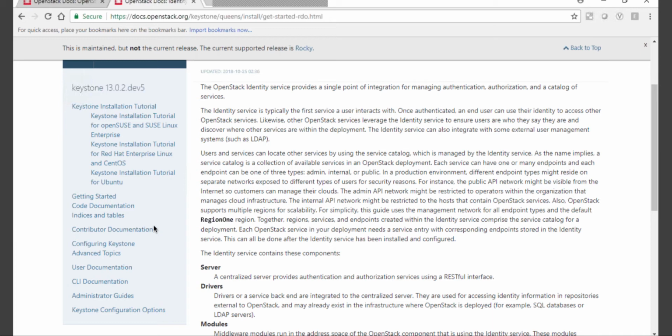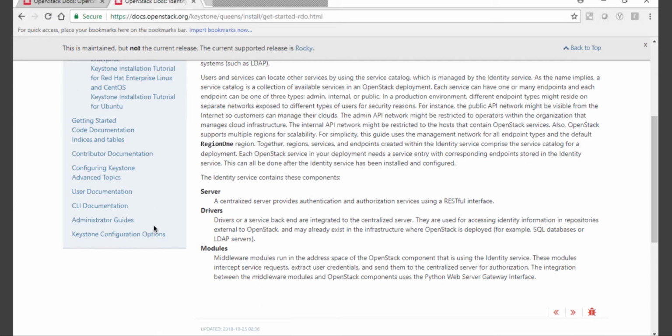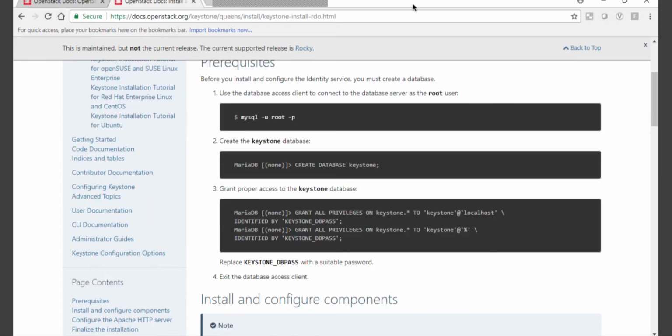It will store all the information in the SQL database, and it has its modules. Middleware modules run in the address space of the OpenStack component that is using the identity service. This means all the components in OpenStack have to authenticate with the identity service, Keystone, to determine whether you have access to that particular service or not. In the next session, what you have to install and how. Now I will let you know how to install.